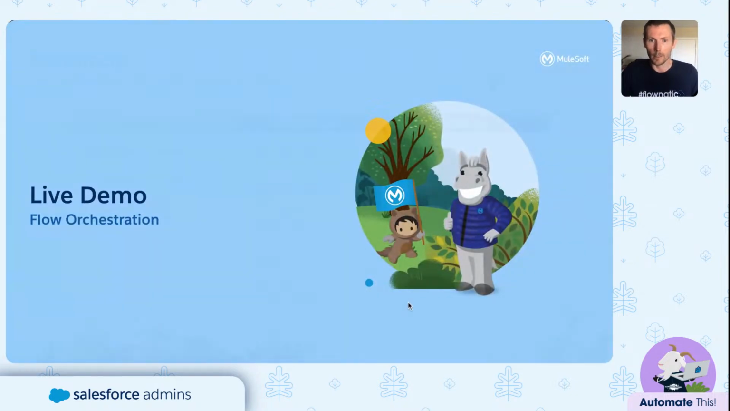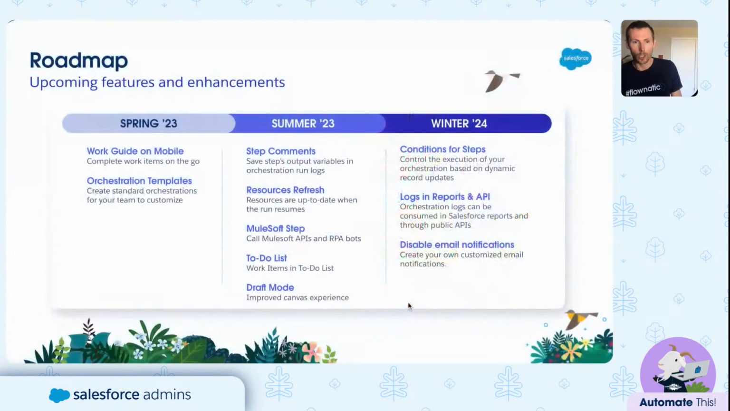To finish this demo, I wanted to share just a bit of information about the roadmap for Flow Orchestration. So here it is in Spring '23. What you already have today is that you can run orchestrations on mobile, very useful if you have people working on the go. And we also have orchestration templates that let you create a template of an orchestration and potentially share it and customize it based on the different team needs that you have internally.